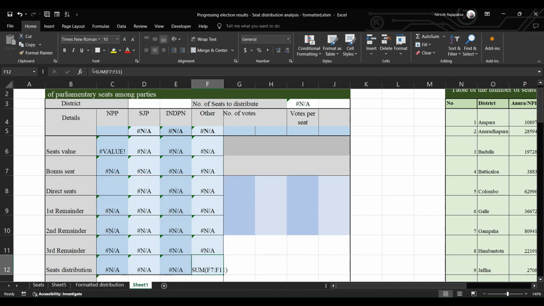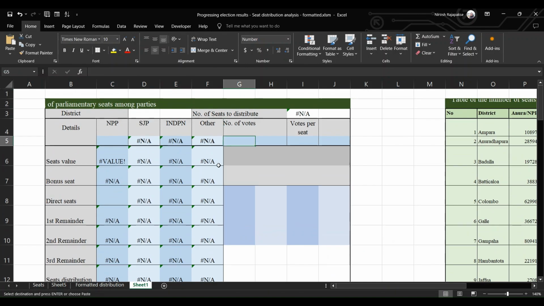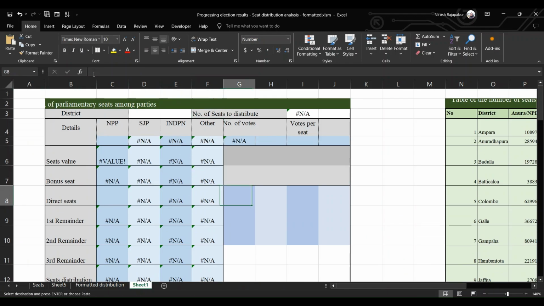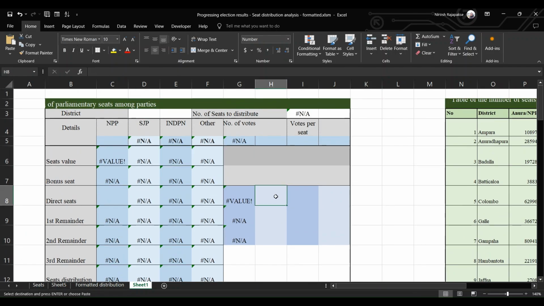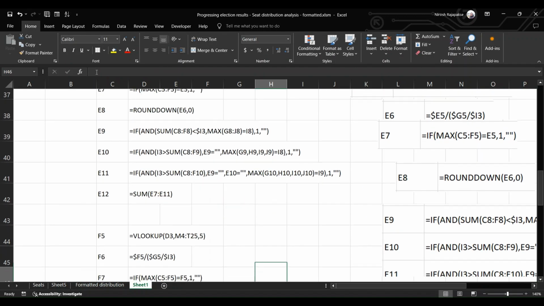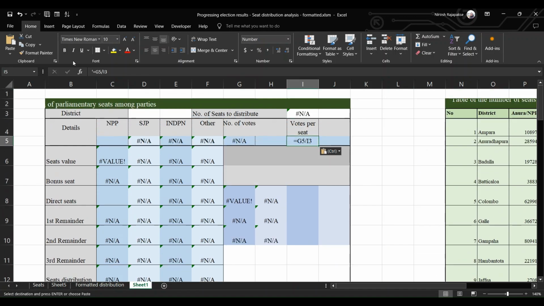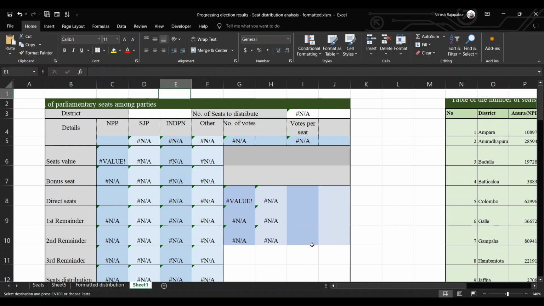The formulas you have entered in C5 to C12 must also be entered in the columns relating to other parties. That is, SJP, independent, and other parties should also be included. This formula should be entered from D5 to D12, E5 to E12, F5 to F12, and only the relevant cell references will change. In G5, the total number of votes won by parties eligible for seat allocation, which obtained more than 5% of valid votes, is shown. In I5, the number of votes for one seat is calculated.